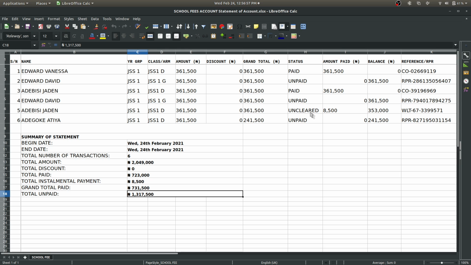The amount will be broken down into fee items, the various items as it is on their bill. For example, tuition, lunch, boarding, subscription, and the like. We would like to have all of them.